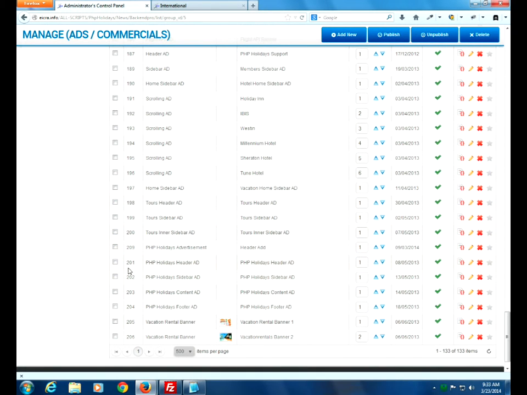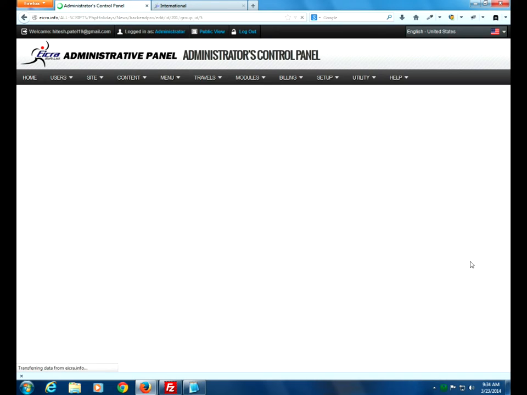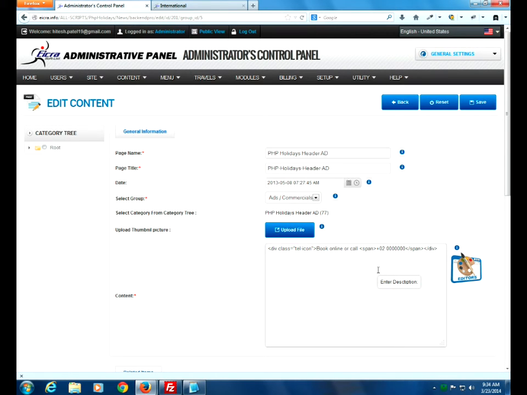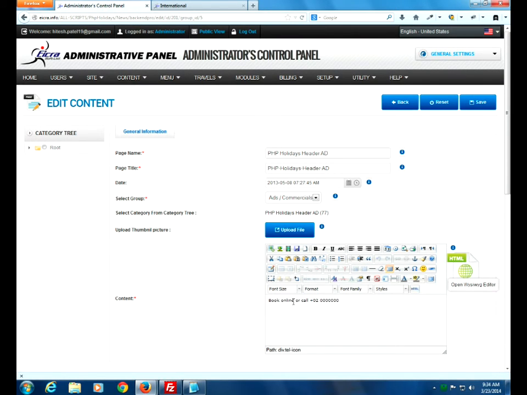These are all dummies. Now we will edit ID number 201, which is the PHP holidays top advertisement. As you can see on the right hand side, you can delete, edit, or copy the code from here and paste it into your HTML page. This option is to edit this page. If we want to edit this top header advertisement, click on the edit pencil icon, and it brings up an interface called edit content. Under this one you can see your ad loads up here.